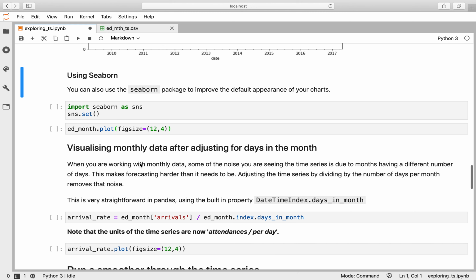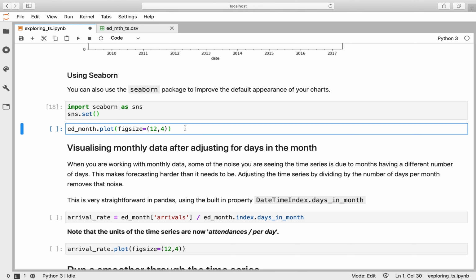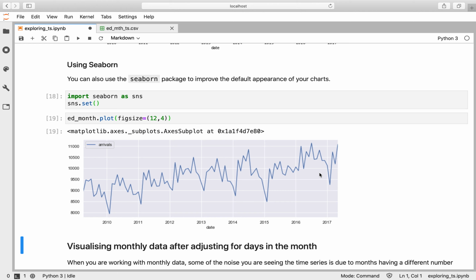So what I've shown you is how to set these things manually. There is a package called Seaborn. Seaborn does a lot of things, but one of the things it does by default is improve the appearance of your charts. All you need to do for that is to import Seaborn and then call its set function. So that code has imported the Seaborn package as sns into your Jupyter environment, and then we've called the set method of sns. Now if we just do a basic plot command of the ED month object, we get a slightly nicer formatted chart than we did before.